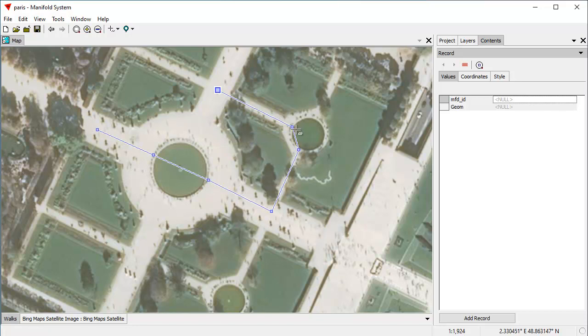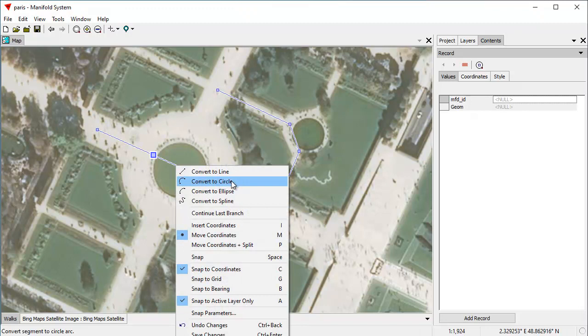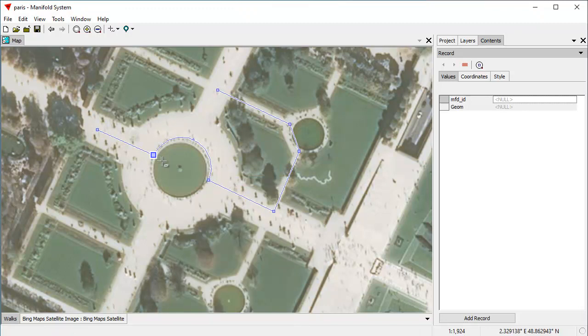The move coordinates mode allows us to click on a coordinate and to move it around. That's why it's called move coordinates. So for example, perhaps this coordinate here, we want to move a little bit on this side there, and this coordinate here, we're going to move a little bit to that side. And the other thing we can do in move coordinates mode is change segments. So for example, this segment here, which is currently a straight line segment, I can right click on that and choose convert to circle. Now that makes it a circle between the two previous segments.